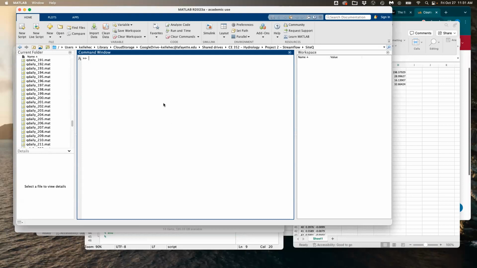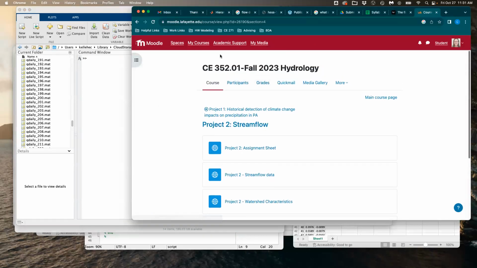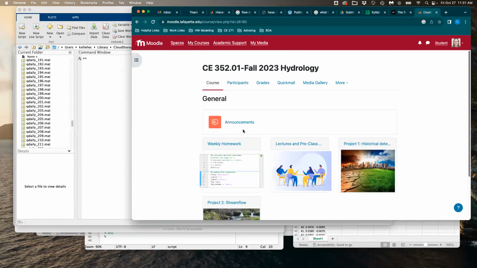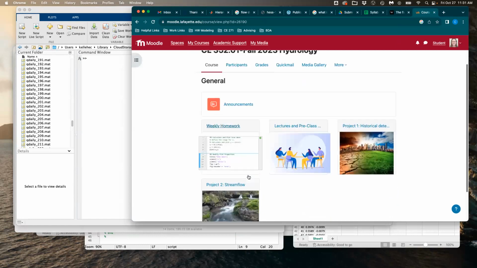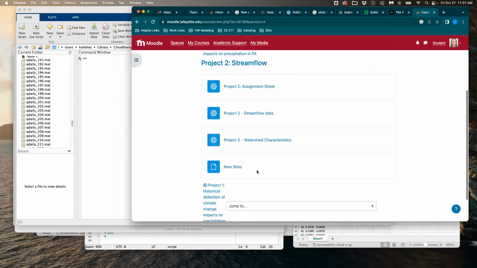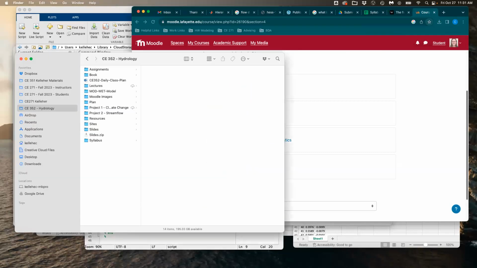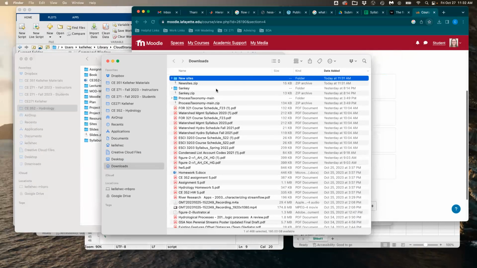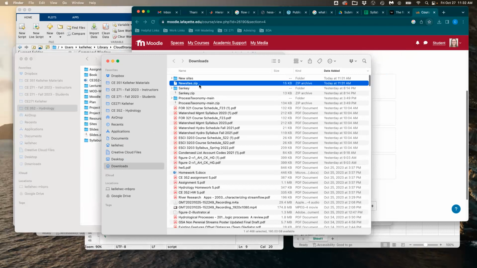Well, Professor Kelleher has another sneaky database she can use to grab that information. So what I'd like you to do is log into Moodle, navigate to our CE352 page, go into Project 2, Streamflow, and you're going to see a new file here called New Sites. Click on it, it will download. And when you open this up, it should come into your downloads. This is my downloads. It's going to probably appear as a zip file. What I'd like you to do is unzip that.